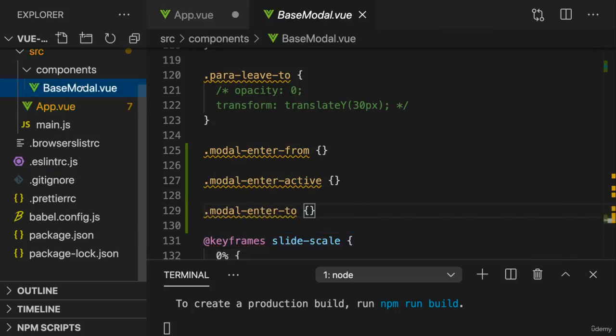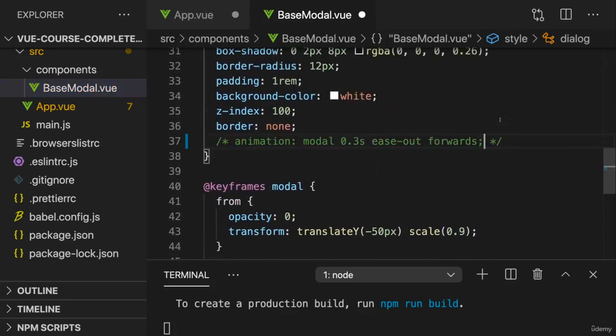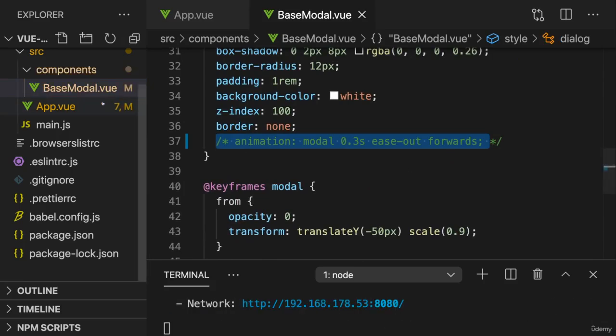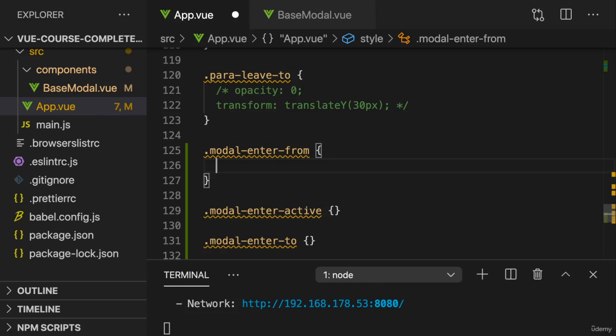And I will actually go to base modal.vue and make sure that I remove the animation from the modal there so that we don't see this animation anymore. So make sure you comment this out or remove this line. And then let's go back to app.vue, which is where we're using the base modal and where we're wrapping it with transition. And now we can define our different styles here.